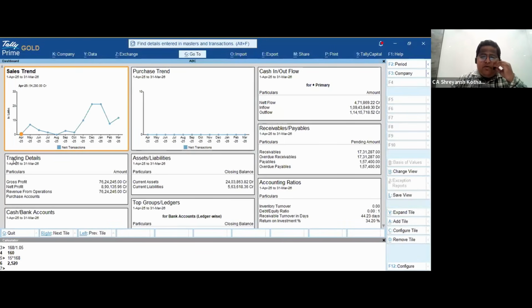So here we have got a lot of visualizations. These are basically tiles, which we refer to as tiles. Like the sales trend, this is one tile. Purchase trend is a separate tile. Cash inflow outflow is a separate tile. Trading details is a separate tile. Assets, liabilities and so on and so forth. So these are separate tiles. This is a default dashboard which Tally gives us. We can also create customized dashboards according to our requirements.